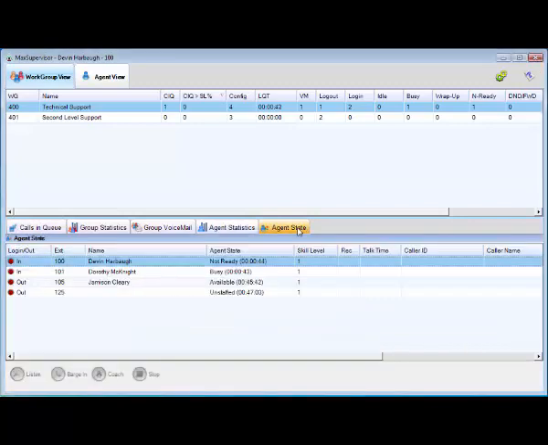The Agent State tab shows individual agent activity for the workgroup you selected above and provides call supervision features. The Login Out column shows the agent login status for this particular group. The agent skill setting, configured by the administrator, is shown in the skill level column. The next column, Record, will display a red icon if the call is currently being recorded.